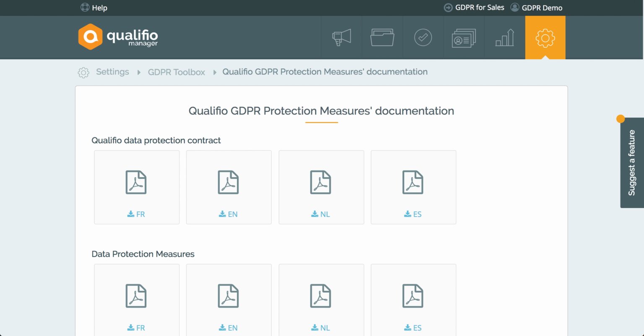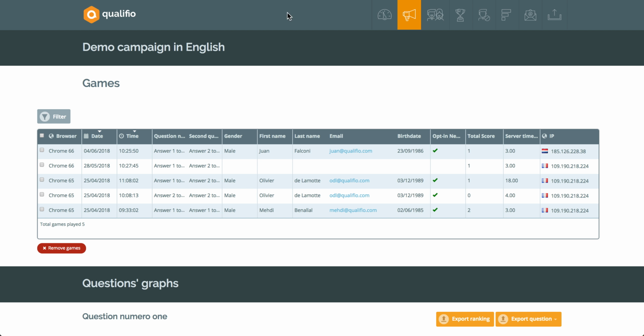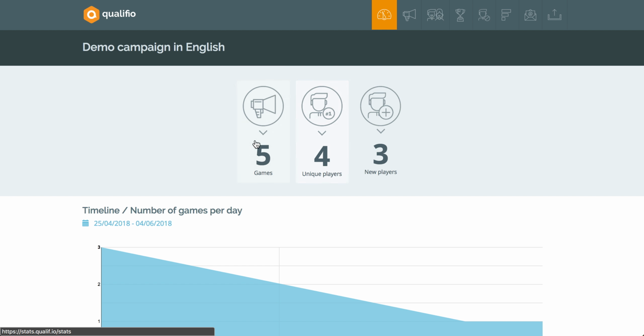What it looks like in an anonymous campaign: if I did not decide to collect the IP addresses, well, I just don't have it. If I was in another Qualifio campaign where I would have collected it, there would just be a line here with a collection of the IP addresses. Here, in an identified campaign, if I decided to erase the personal information, I just erase it, but I keep the answers. So I keep my number of participations right here.